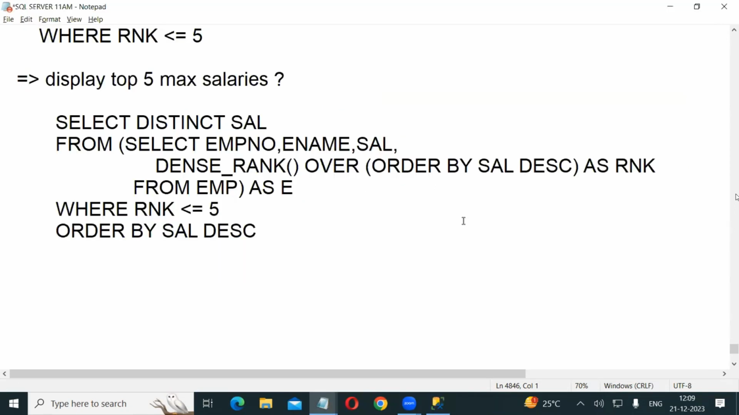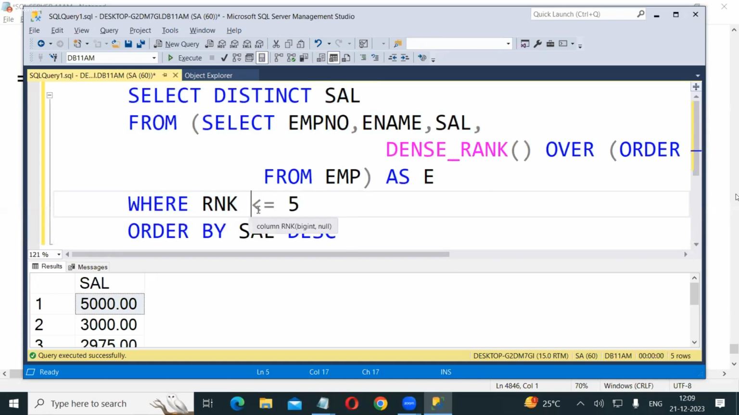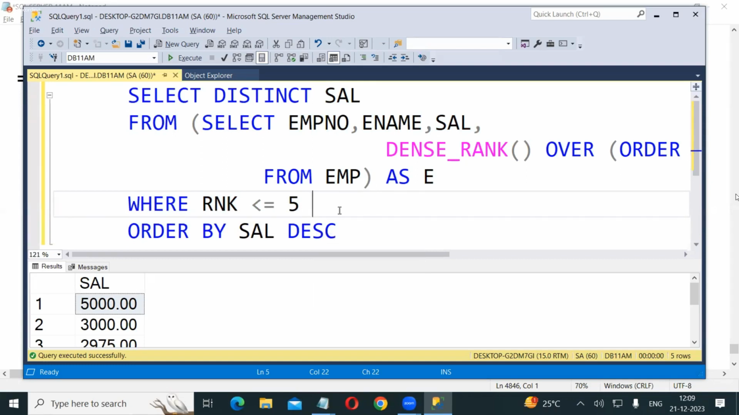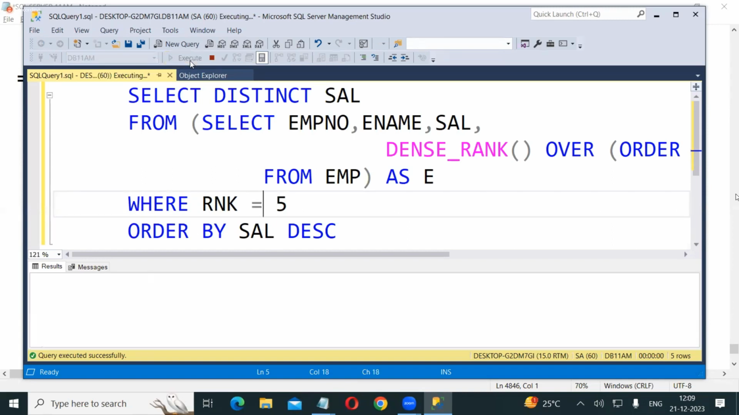Now the fifth maximum salary. You want the fifth maximum salary. The first maximum rank is not zero. The first maximum rank is one. Rank starts from one, not from zero. First maximum rank is one, second maximum rank is two, third maximum rank is three, fourth maximum four, fifth maximum five. So you want the fifth maximum, then rank should be equal to five.